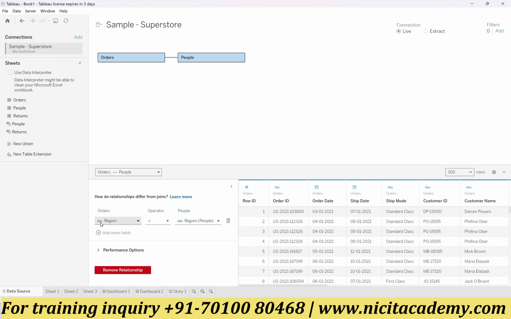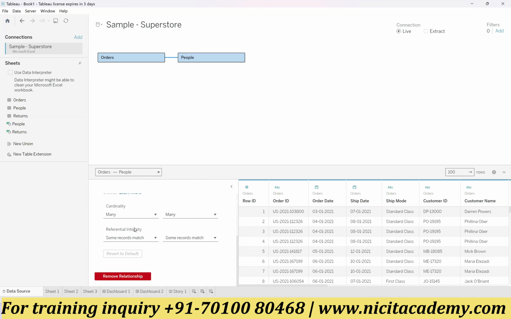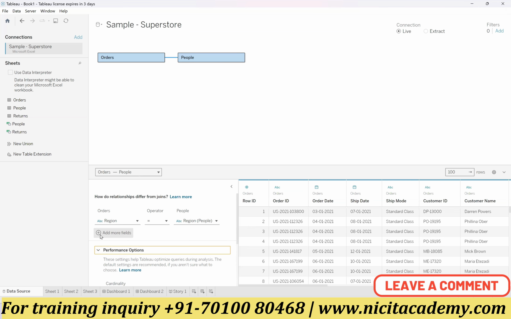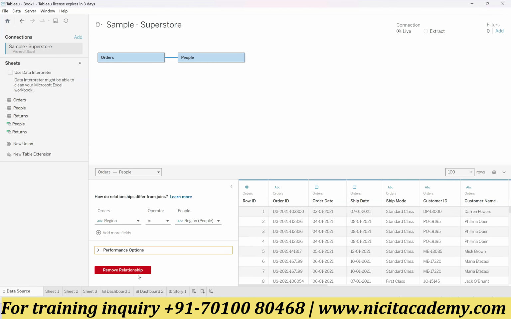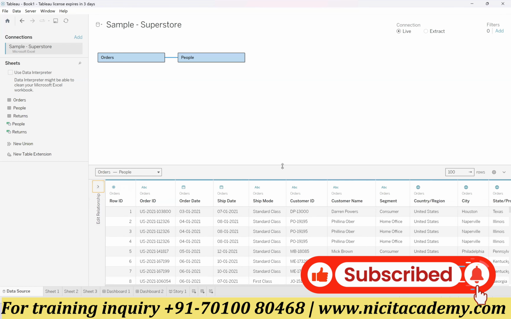And what is the data type? The data types should match, here and here. In performance options, it's a many to many relationship, and some records match. What this cardinality and referential integrity mean, I will explain later. If you do not want to keep the relationship, you can remove it, but automatically it has taken the relationship here.